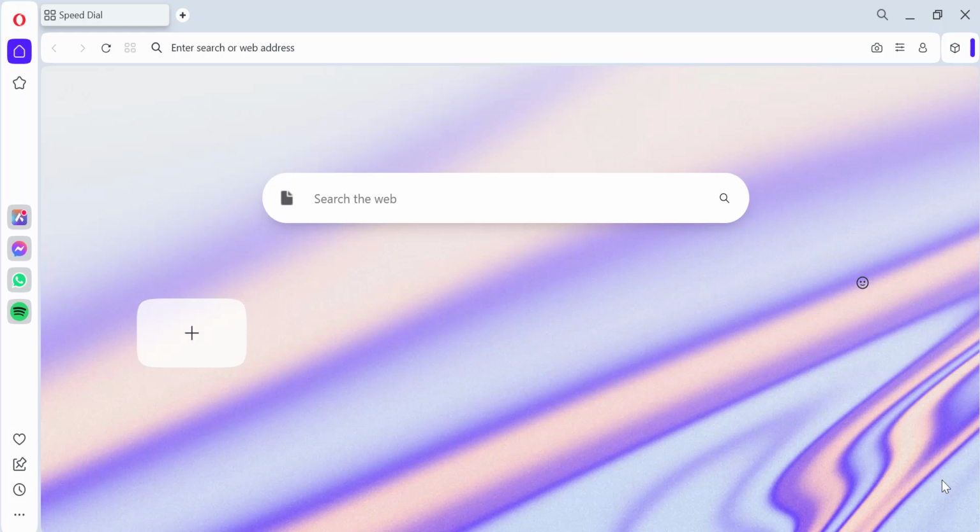In today's video, I'm going to show you how to manually import your bookmarks and passwords from Opera to Opera Air. If you're making the switch or want to move your data between these browsers, I've got you covered. Let's dive in. First, let's start with exporting your bookmarks from Opera. Here's how to do it.